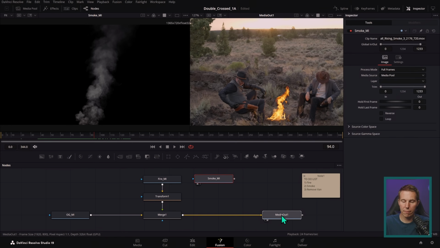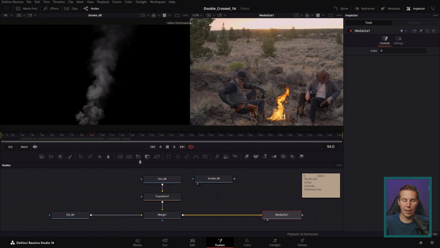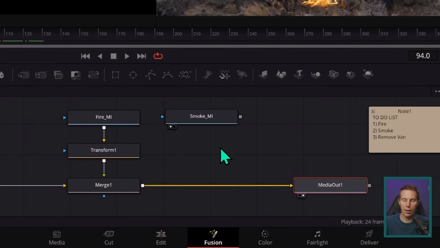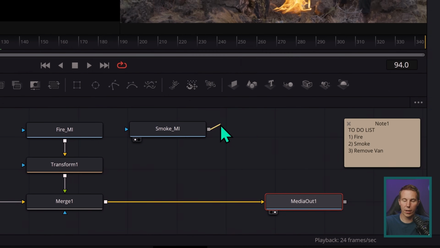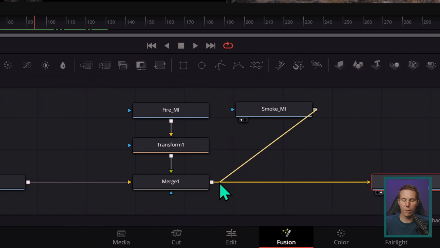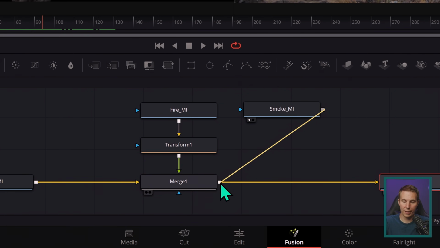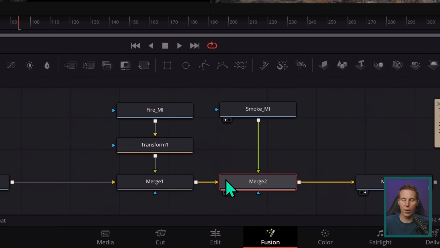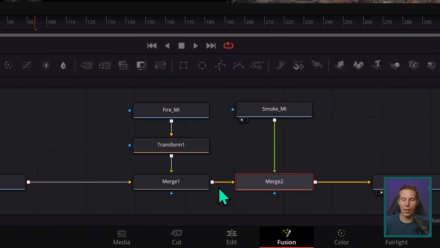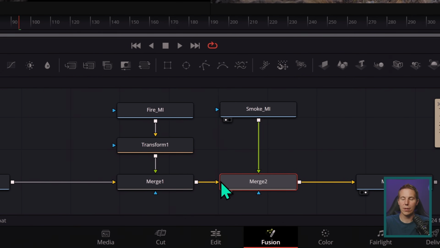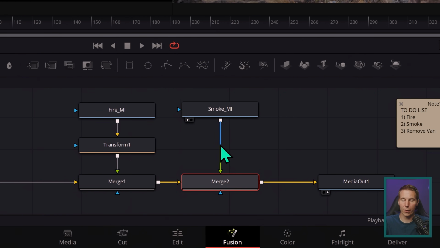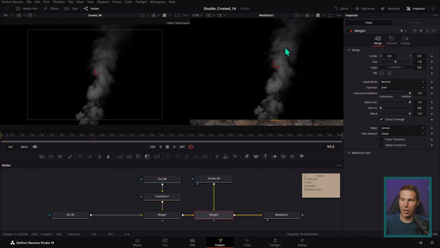And this time, I'm going to do a little shortcut. Instead of adding a merge node, I'm just going to grab this little gray square, the output, and I'm going to drag it over the output of my merge one like this. That's going to add this merge node, add what I dragged this over as the background, and what I was dragging as the foreground. So now we have the smoke on black on top of everything else.